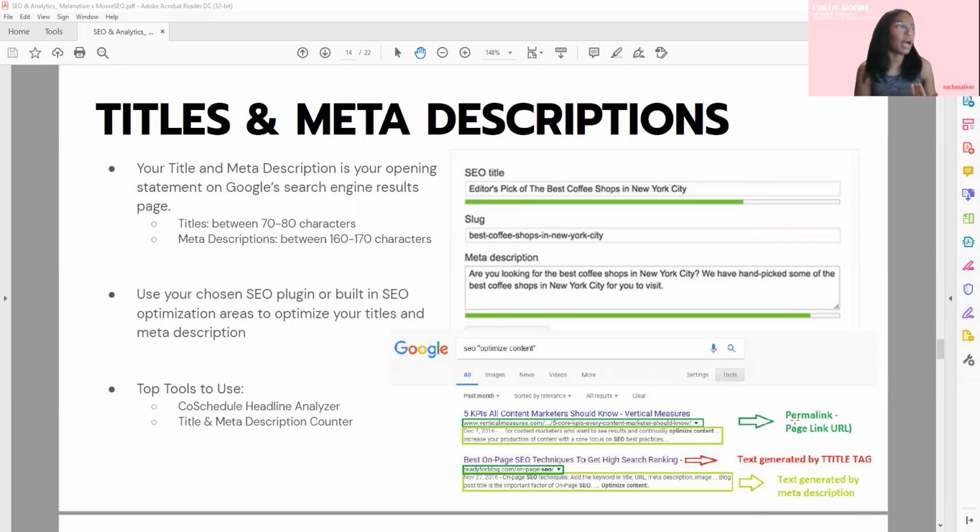In this section, I've included a title and meta description SERP simulator so that you can make sure your titles are very concise and your meta descriptions are very concise too. You want to make sure that you're keeping your titles anywhere from 60 to 80 characters.